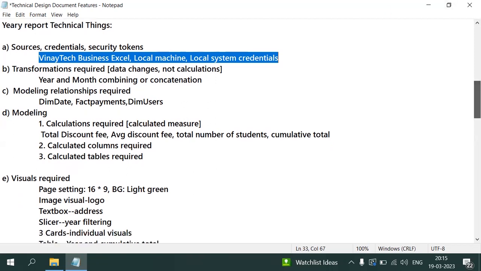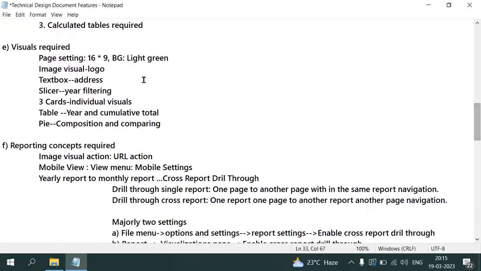And coming to visuals, these are the visuals required. Page setting 16:9. Background light green. Image visual for the logo. Text box for the address. Slicer for year filtering. Three cards, individual visuals. Table visual with year and cumulative total. Pie visual for composition comparison.